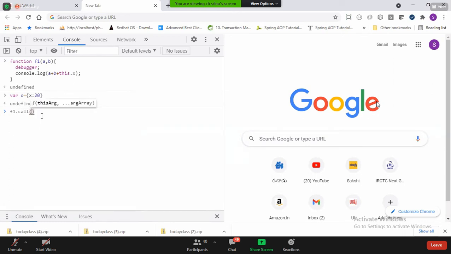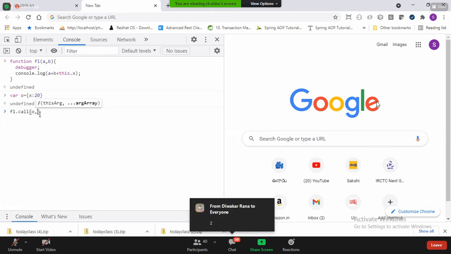If you see this, the first argument is what? This argument is nothing but the object you want to make available as this. Which object do you want to make available as this? O. Done. The next one is my f1 original function. F1 takes how many arguments? Two arguments. Those two arguments you can pass here. What do you want to pass?